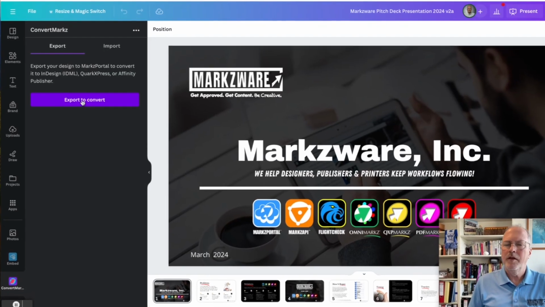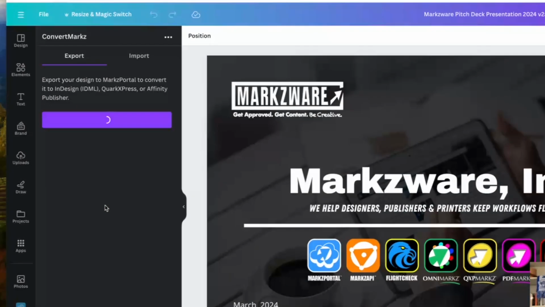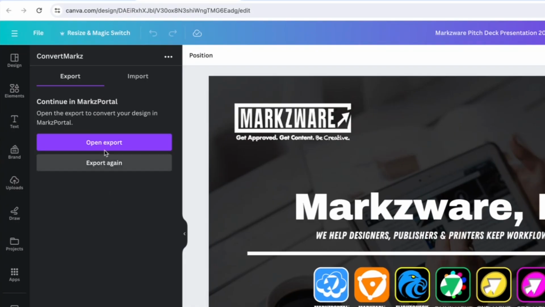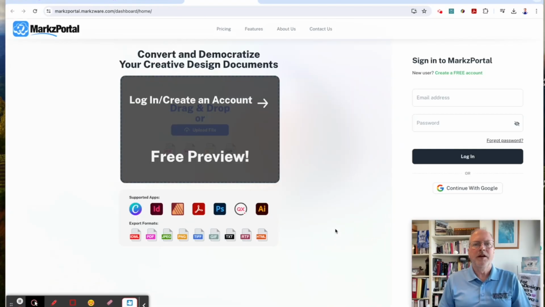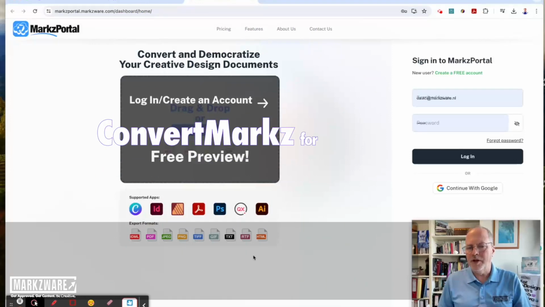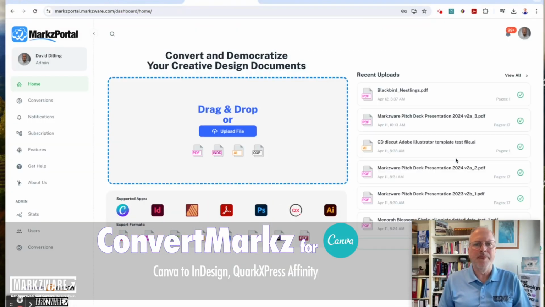I click in succession, Export to Convert, Export, Open Export, and then it's just telling you where you're going, to the MarkzPortal from Markzware. Click Continue, and now you go over in MarkzPortal where you can set up a free account or just log in. Like I have already an account, just log in.